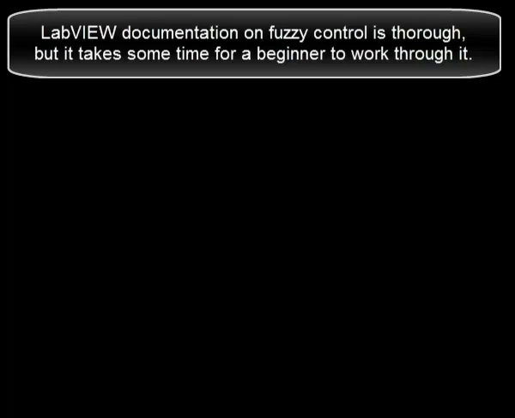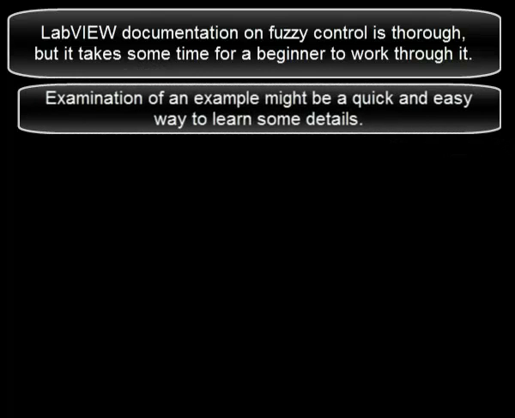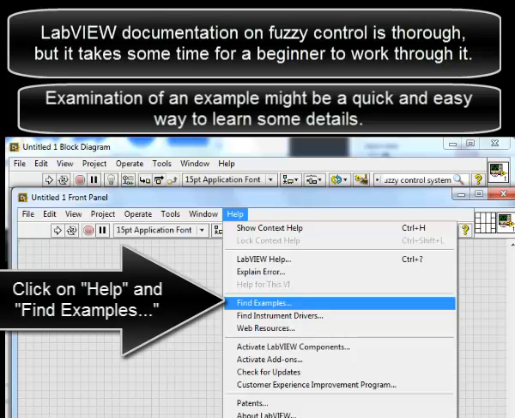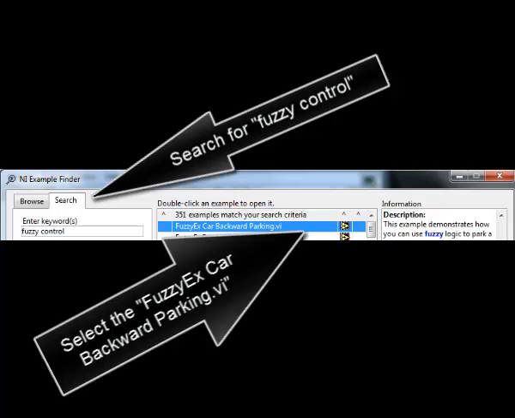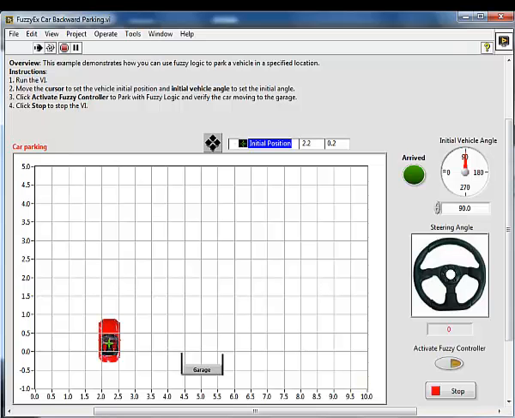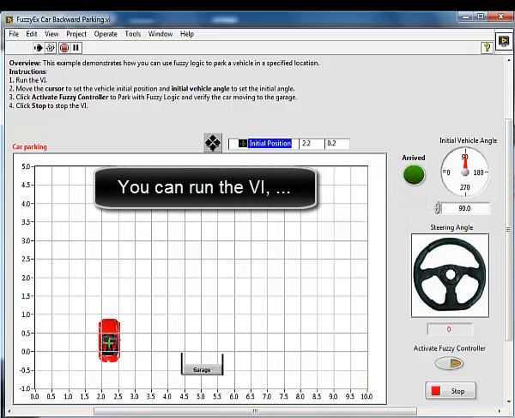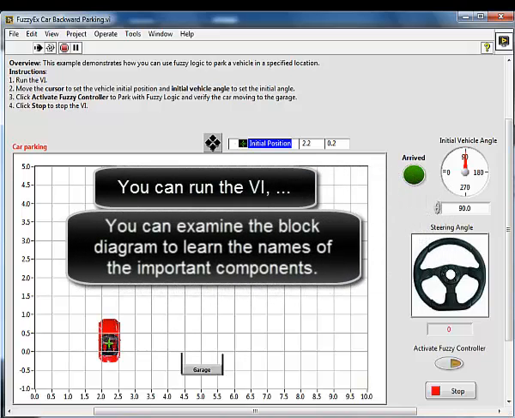LabVIEW documentation on fuzzy control is thorough, but it takes some time for a beginner to work through it. Examination of an example might be a quick and easy way to learn some details. Click on Help and then Find Examples, then search for Fuzzy Control. Select Fuzzy Exercise Car Backward Parking VI. You can run the VI. You can examine the block diagram to learn the names of the important components.